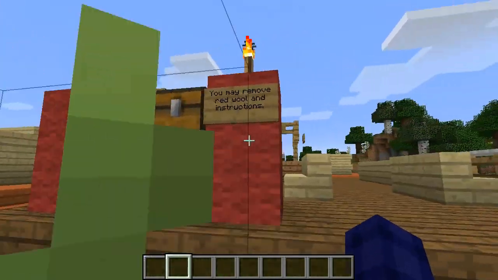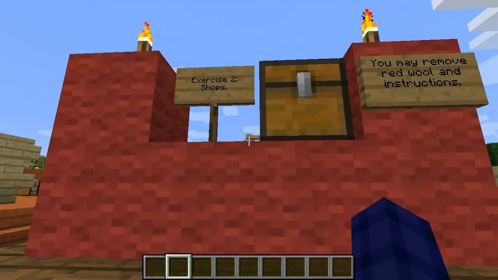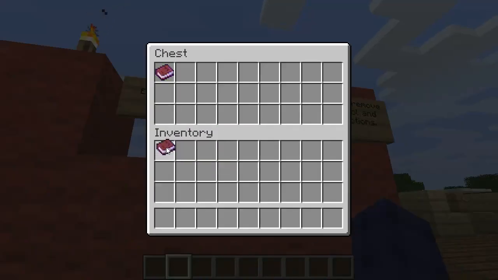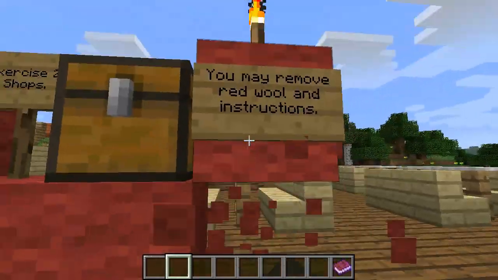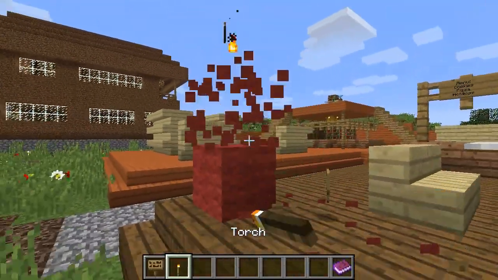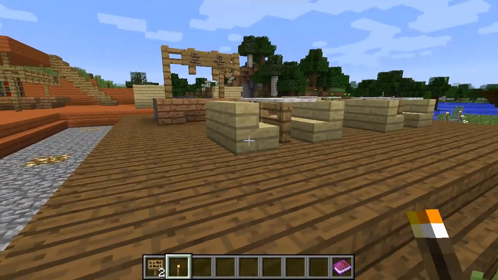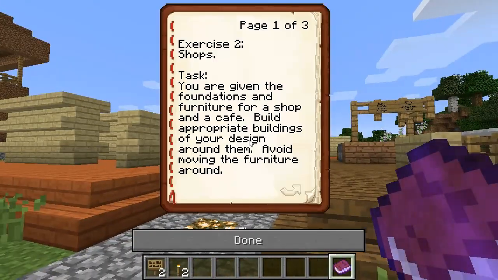Okay, let's move on to exercise 2, which is shops. Let's grab the book. Oh, this is the first one, my bad. Shops, that one. And then let's just destroy the instructions, because we don't need those anymore. Alright, what do we have? So exercise 2 is shops.